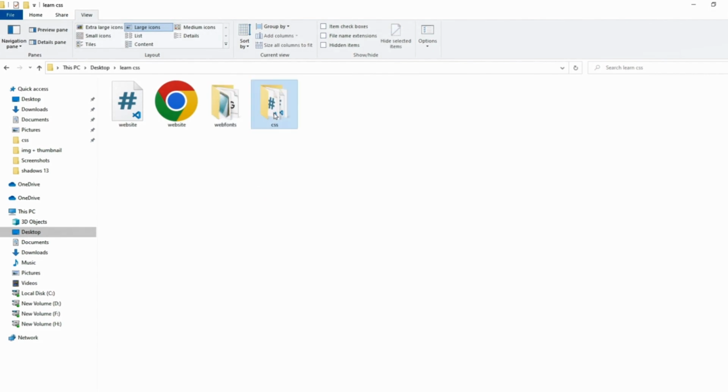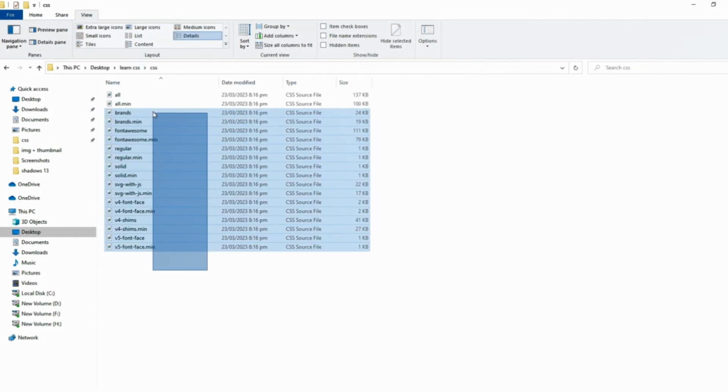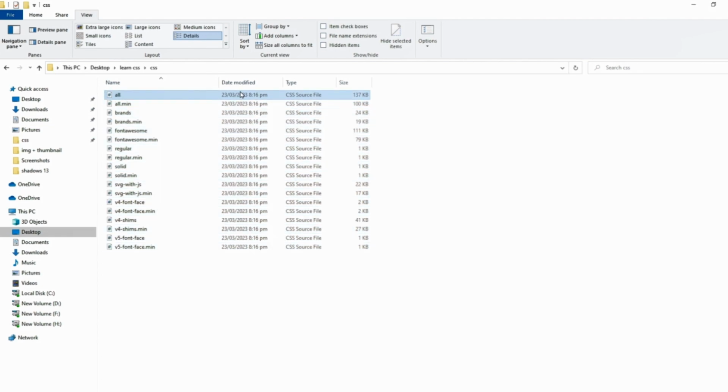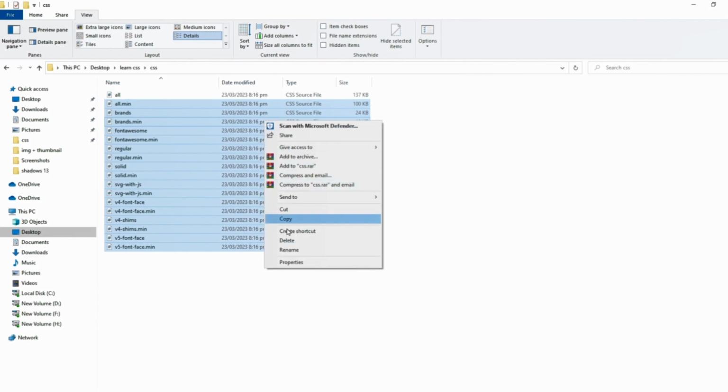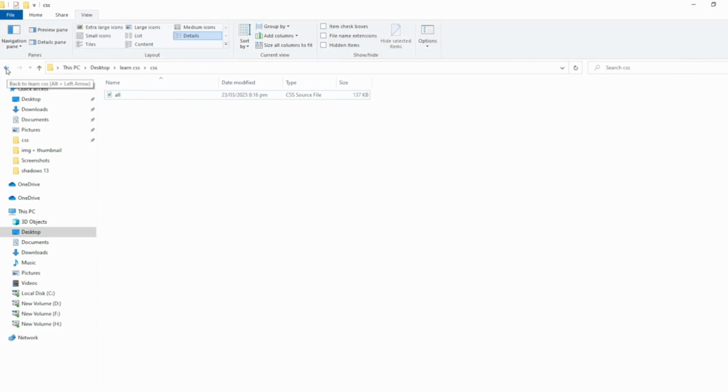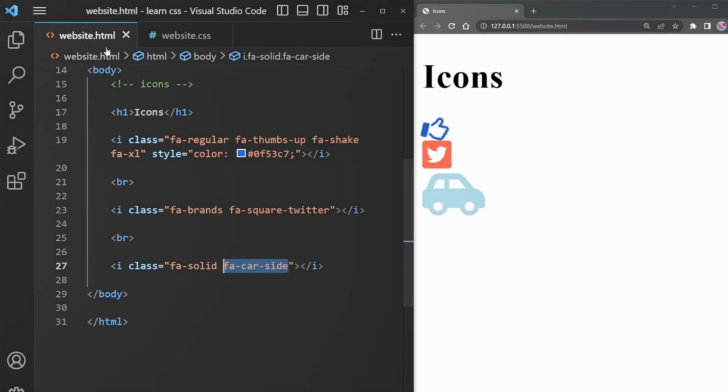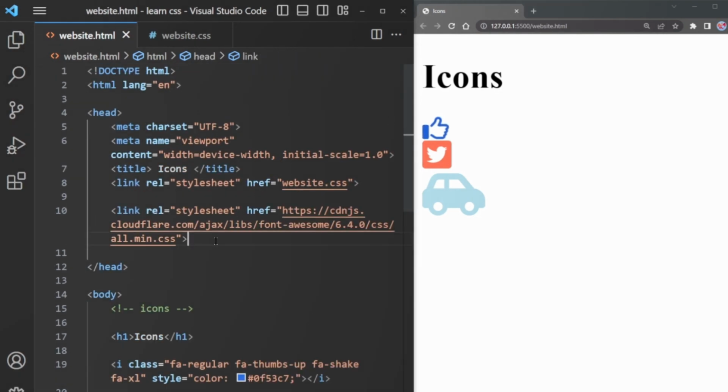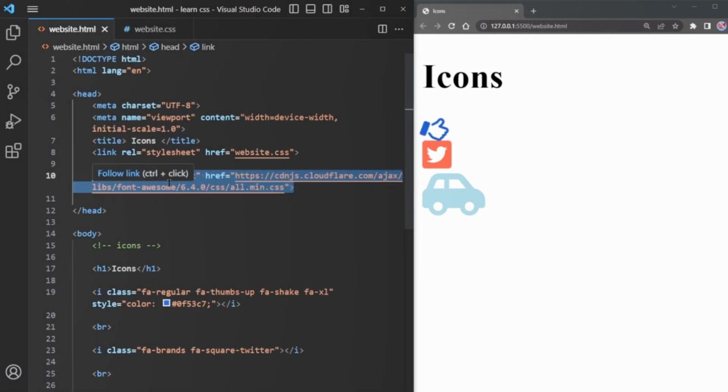Open the CSS file and delete all the other files except for the all file. We only need the first file. Remove all the other files. Next, remove the corresponding line from the HTML file's head section.